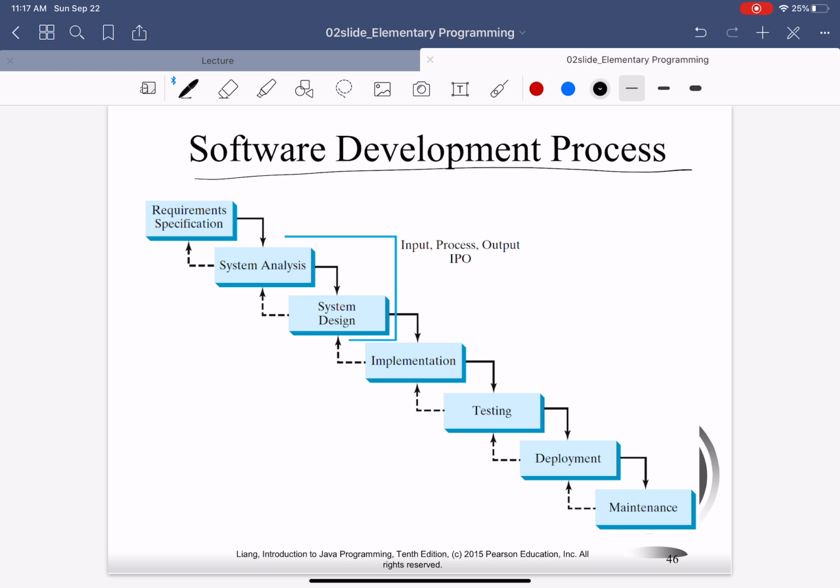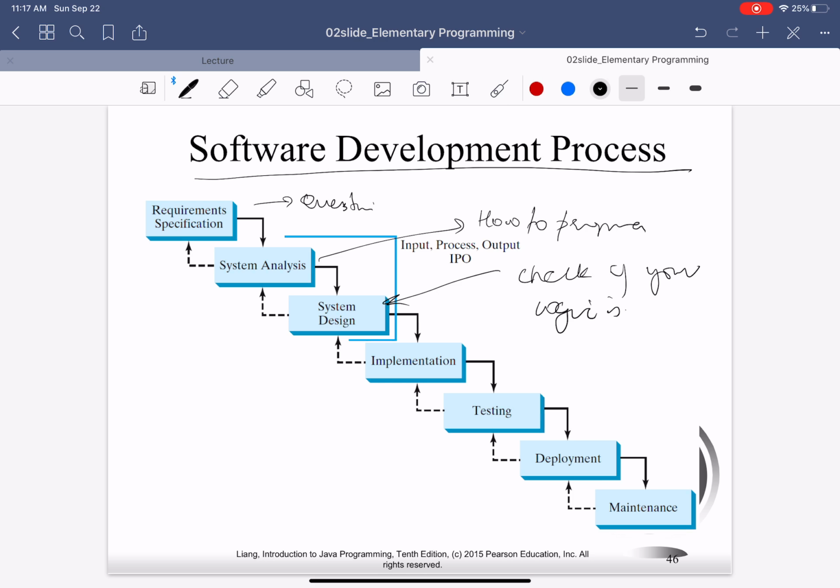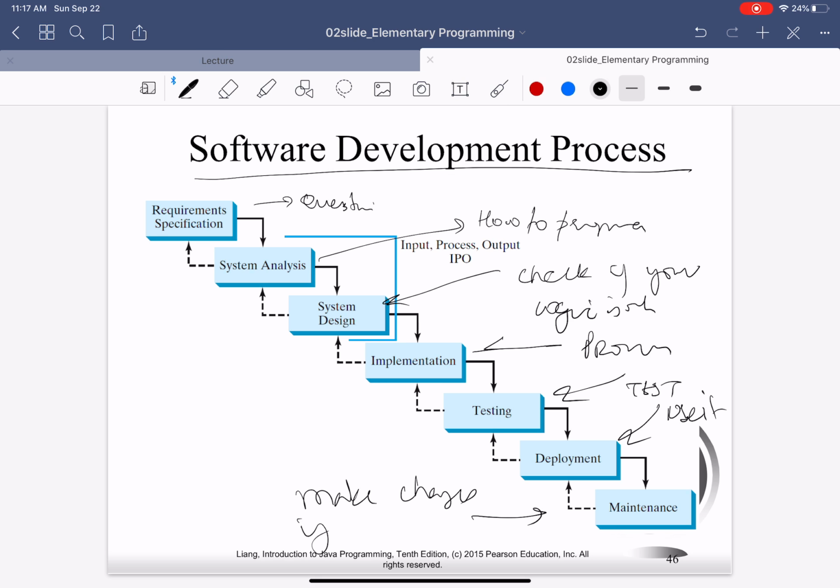So software development process. So when you create a software, first you give a requirement. That's your question. Then you see essentially how to program. Then you check if your logic is okay. Then you program it. Then you test it to make sure the results are okay. And then you use it. And if there are changes, then you make changes if you need them on usage. Okay? Question basically, requirement, gather what you need to do.